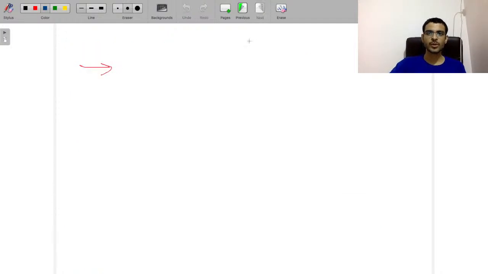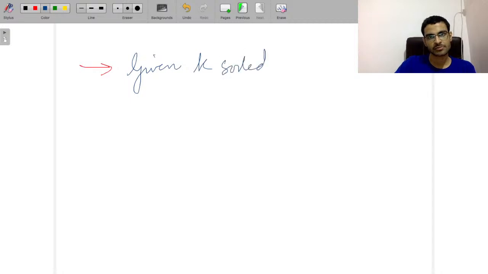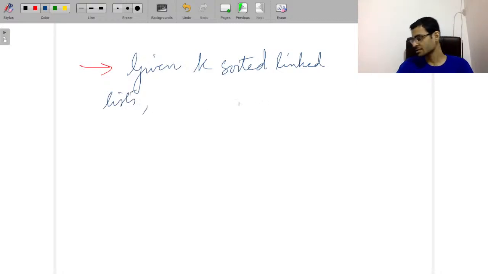Cool. So this is a question. It's a kind of a theory question, so it's good to cover it. Given k sorted linked lists, I'll not be going into too much detail. I'll just share the idea and we'll close the class with that. If you have any questions, you can ask. Given k sorted linked lists, merge them.